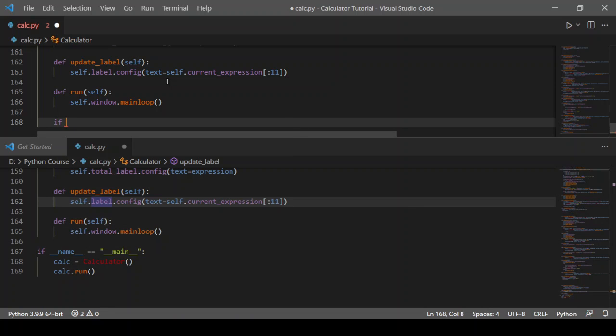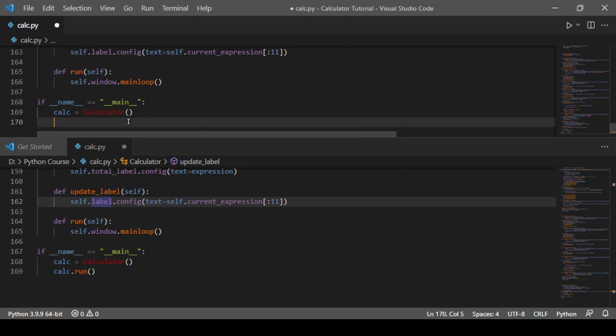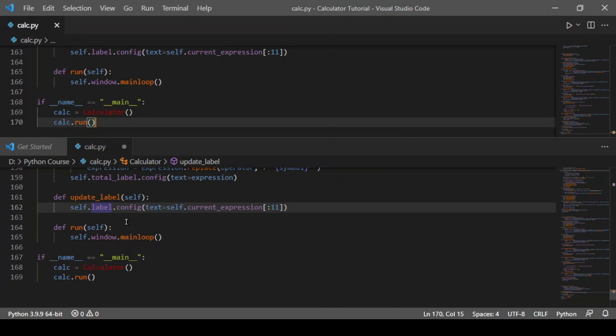If underscore underscore name underscore underscore equals to double quotes, underscore underscore main underscore underscore, then a colon, calc equals calculator, the function which will call the class calculator, and then we'll write calc.run which will run, and two brackets, and we are done. Now let's try running the project.